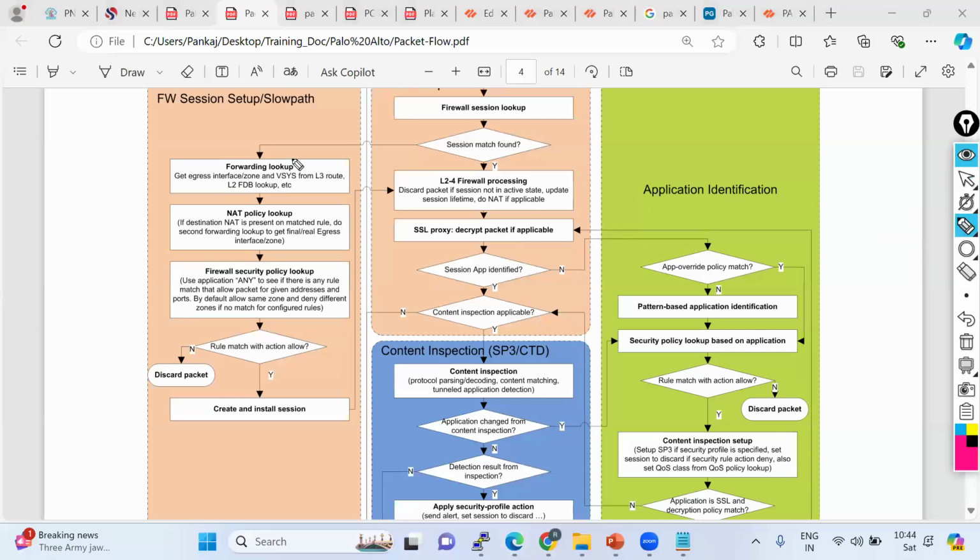The first packet is going to check the forwarding lookup, that is the L3 route. If routing is okay, then only the NAT policy is going to come into the picture, and the security policy is going to come into the picture. If there is no route, nothing happens. That's why the virtual router is very important.